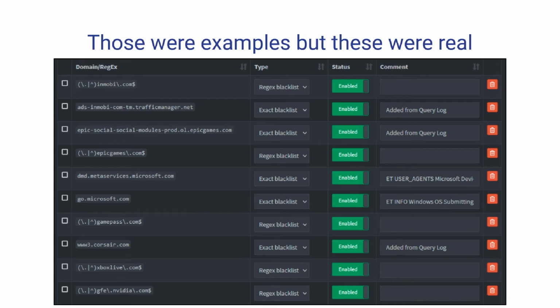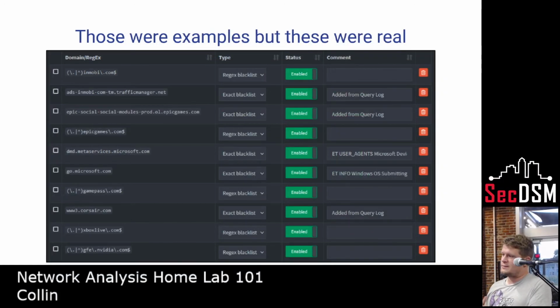Those were all examples, but these were real. These are things that have eaten up tons of traffic in my network that I blocked, and Moby was really interesting to me. It's like a massive Indian advertisement firm that was sending gigs of data per day out and in. It was the most bizarre thing. So I put a block to those. Some of them, like Game Pass, I don't even pay for Game Pass. I don't know why it was so noisy. So you learn these things and you go forward.